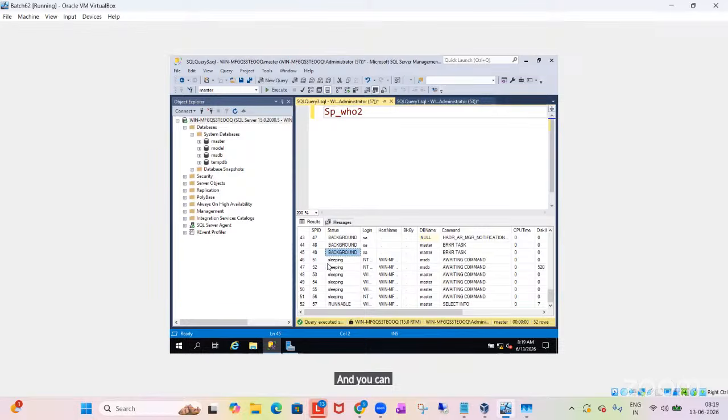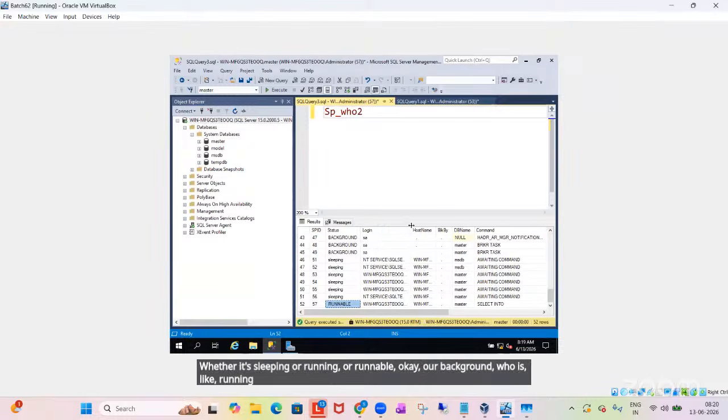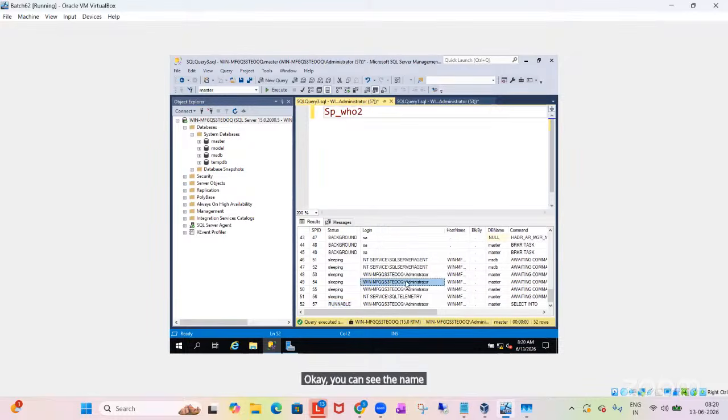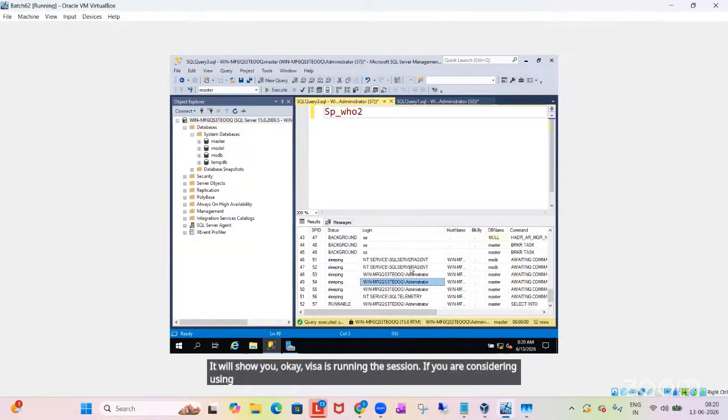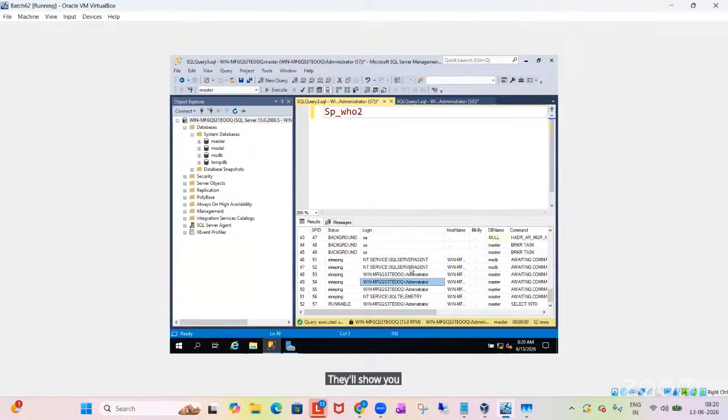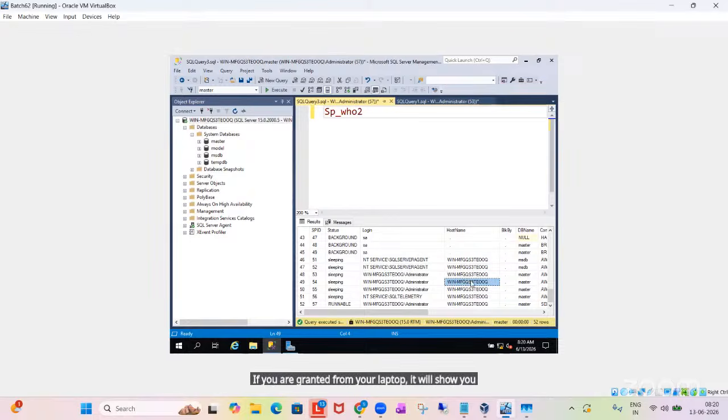And you can see here the state of each process, whether sleeping, running, runnable, or background, and who is running these sessions. You can see the name, which login. If you are connected using your ID, it will show, okay, Vijay is running the session. If you are connected using your login, it will show Safia is running the session. So all the names it will show here. Host name, from which host they connected. I logged into the direct machine, that's why it is showing here. If you are connected from your laptop, it will show your laptop host name here.